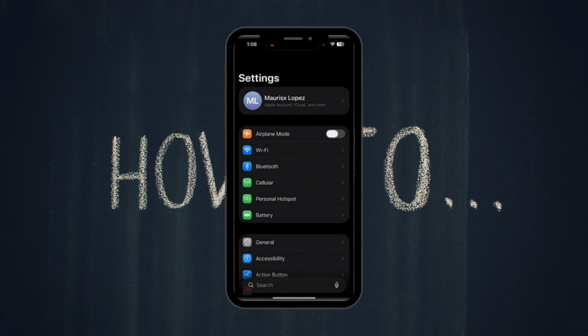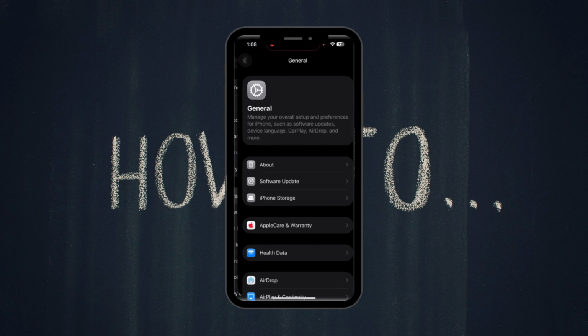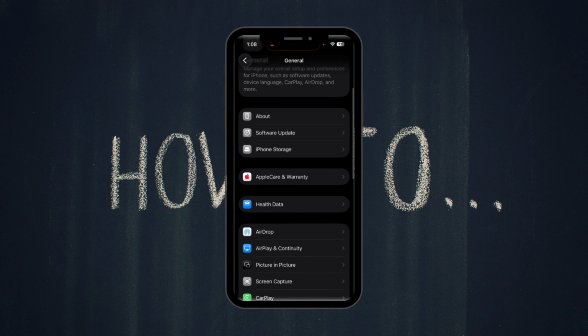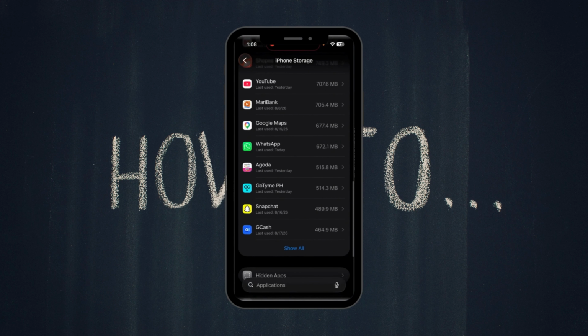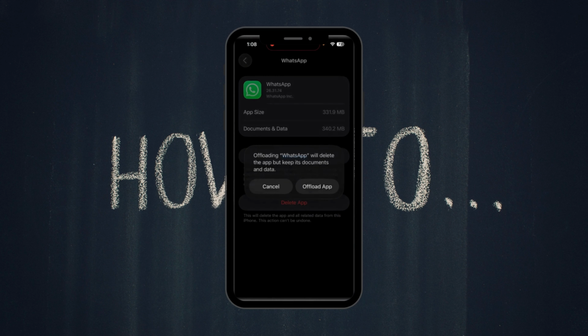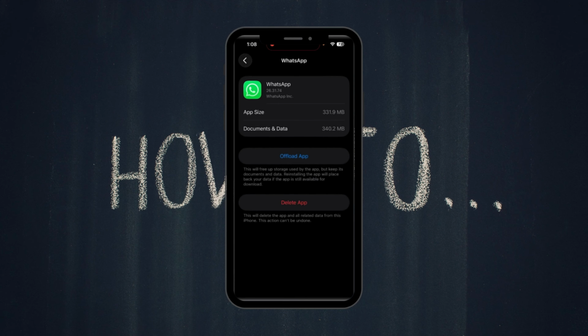Next, you can also go to your settings, scroll down and go to general, scroll down and go to iPhone storage. Now in here, scroll down until you see WhatsApp, click on it and click offload app. So this will delete the app but keep its documents and data. So click offload app again to confirm it.